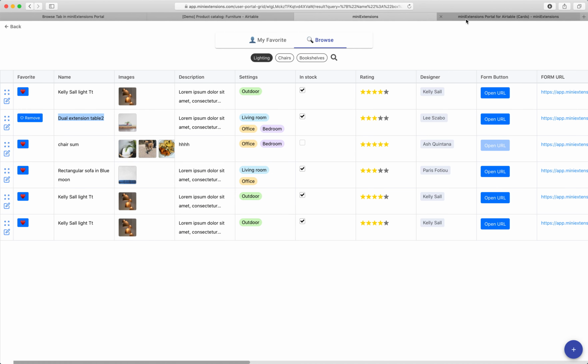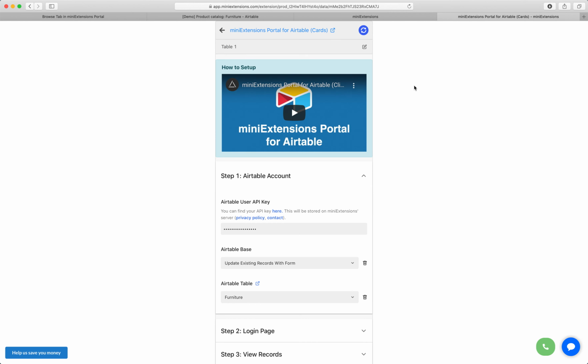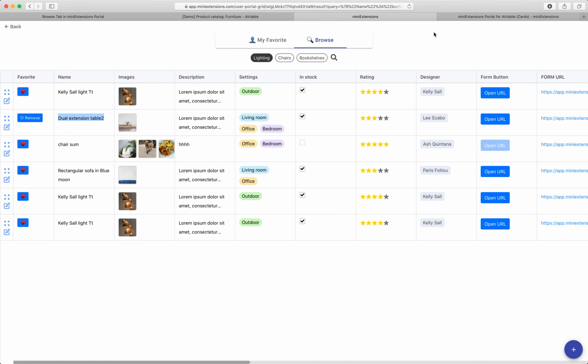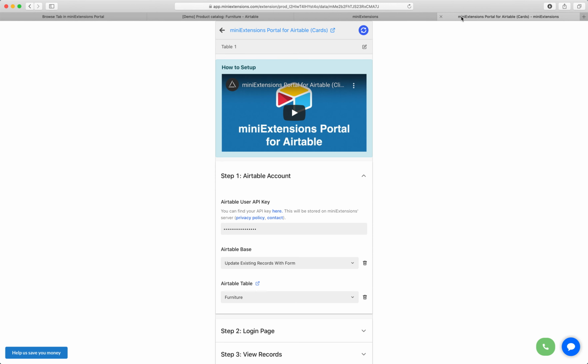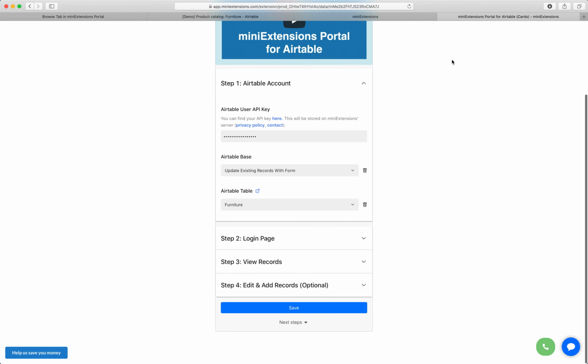Now I'm going to show you how you would set up the Browse tab feature. So I've showed you here the Browse tab for the grid. This feature exists on both the grid and the cards variation of the portal. I'm going to walk through the steps for the cards variation, but they're exactly the same. So the setup for the grid and the cards is exactly the same. So let's go ahead and go through to the view records section here.